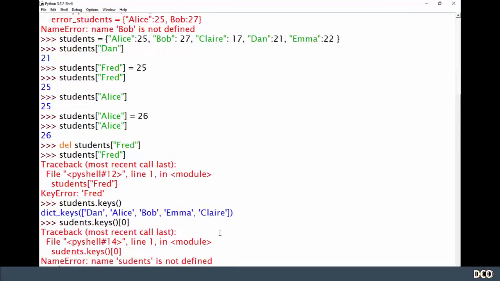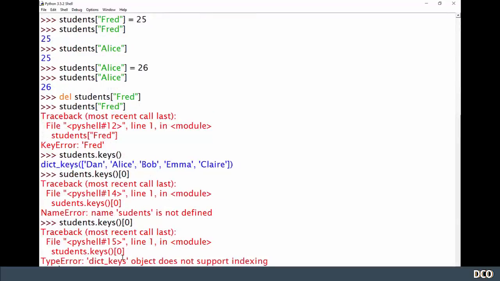That won't work. Oh, sorry, I spelled students wrong. Let's give it a fair chance. That won't work. It says dict keys object does not support indexing. But the way that we can access certain indexes is to turn student keys into a list. So if we do students.keys and turn that into a list, I'm going to save that as something called A for now.